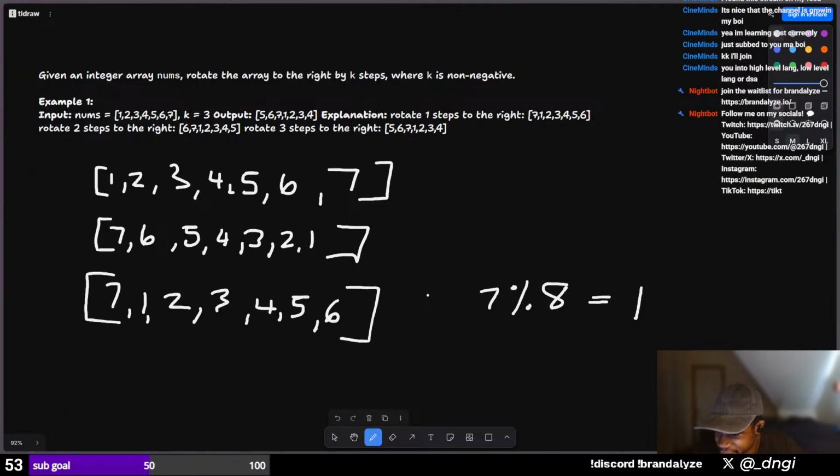Oh, finally, these commands are working. I need to find a better alternative to Nightbot because Nightbot works better on Twitch. It doesn't work on YouTube.